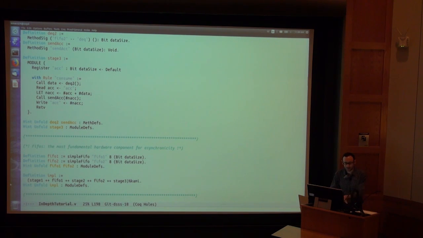And at the end, I just plug together those three stages with a queue between each pair of stages. And we looked briefly at the not entirely trivial implementation of queues or FIFOs near the end of the last lecture. So that's part of the system definition. It's not a primitive.